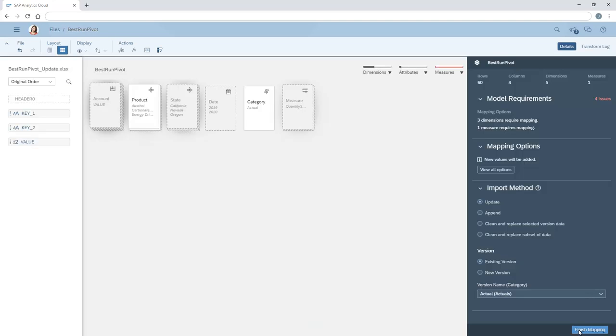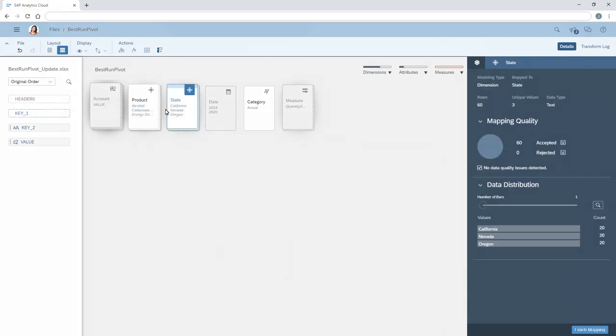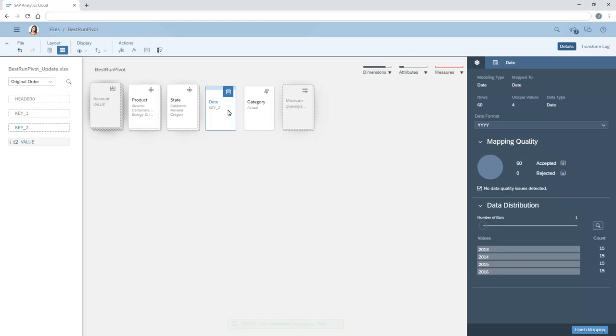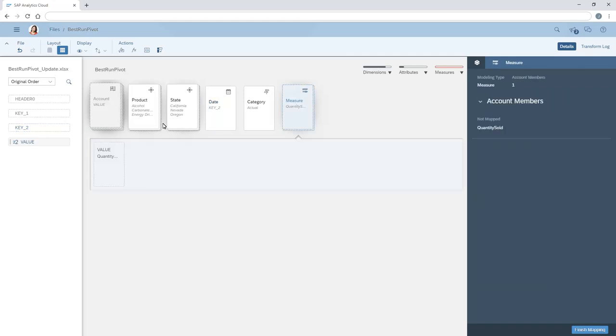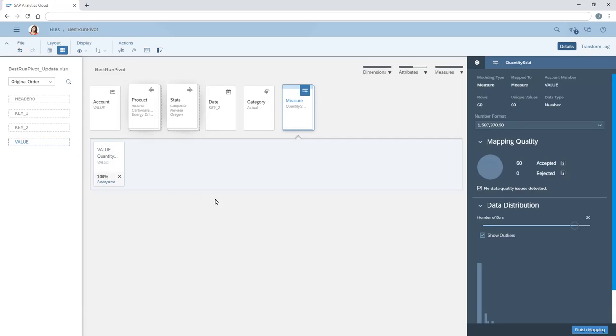Once we've converted the columns to rows, we can map the new set of columns to the existing dimensions and measures. And complete the import process.